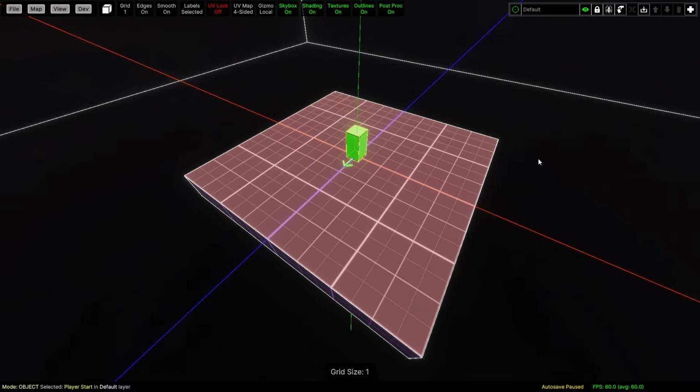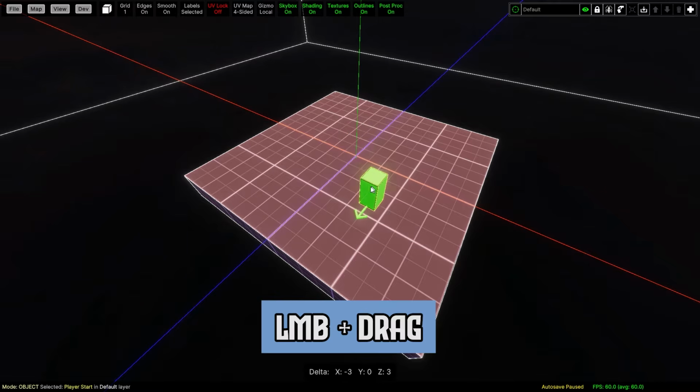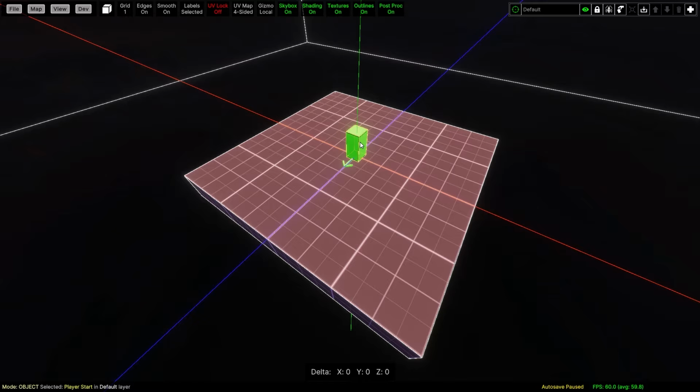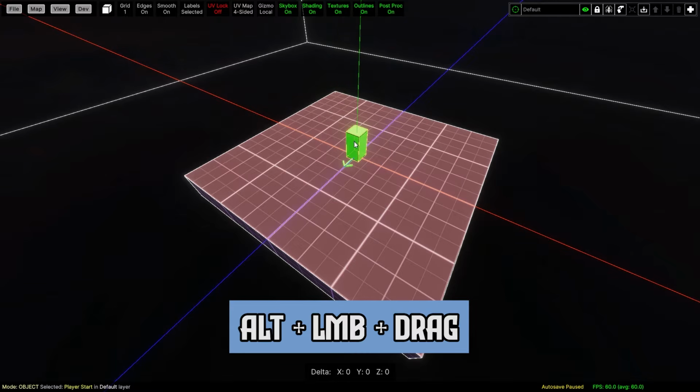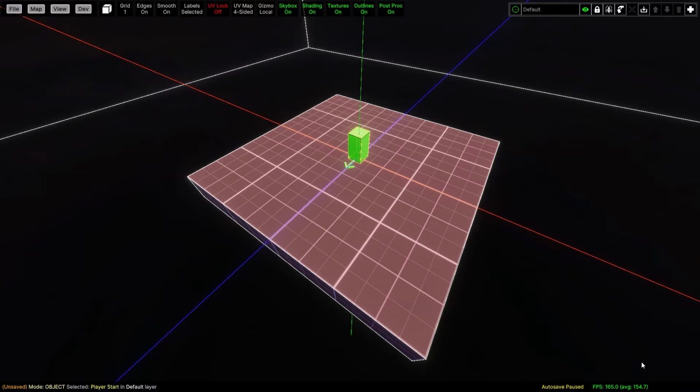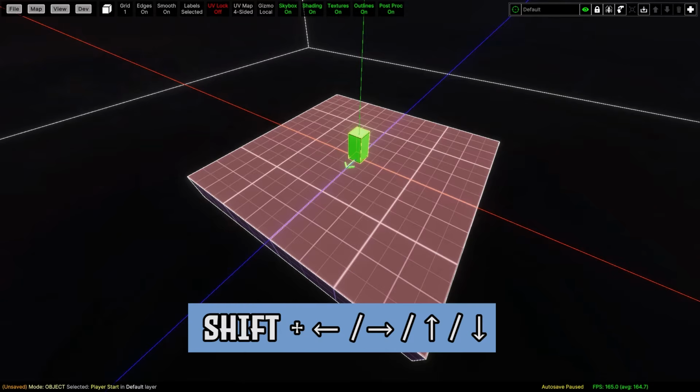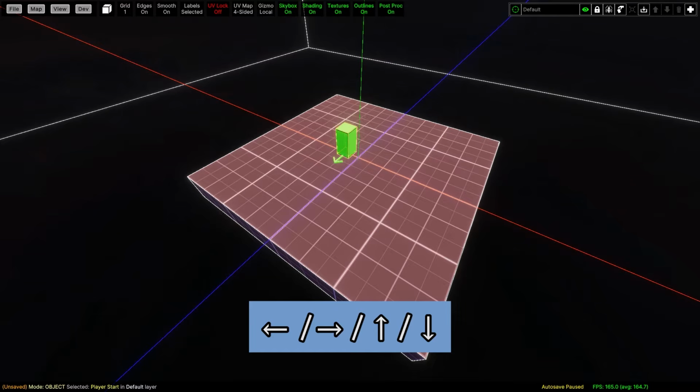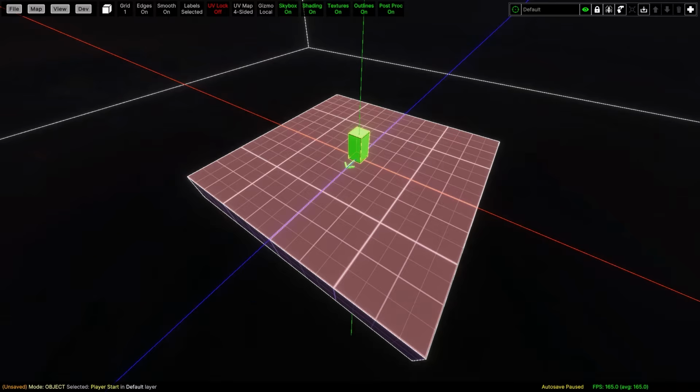If you select the mesh or player start, you can drag it across the grid along all axes. If you want to move the selected actor along the Y-axis, hold down the Alt key, then left click and drag it. The green arrow shows the direction the player will be facing after spawning. With the actor selected, press the Shift key and arrow keys to rotate it. You can also use the arrow keys alone to move along the grid. Press Escape to deselect the actor.